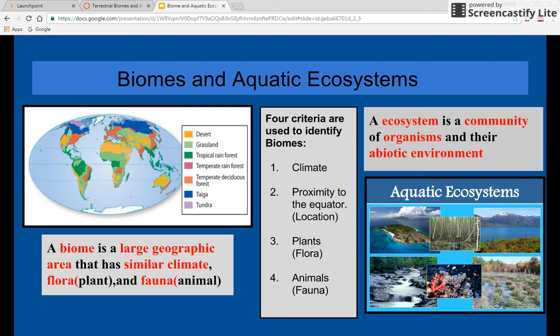Today we're going to start talking about biomes and aquatic ecosystems. One thing I want to tell you is a biome is actually a very large geographic area that has similar climate, flora, and fauna. Flora meaning plants, and fauna meaning animals. You'll notice that biomes are identified by four basic criteria.